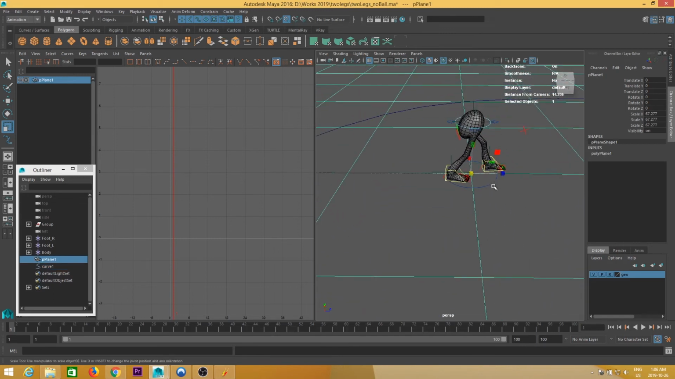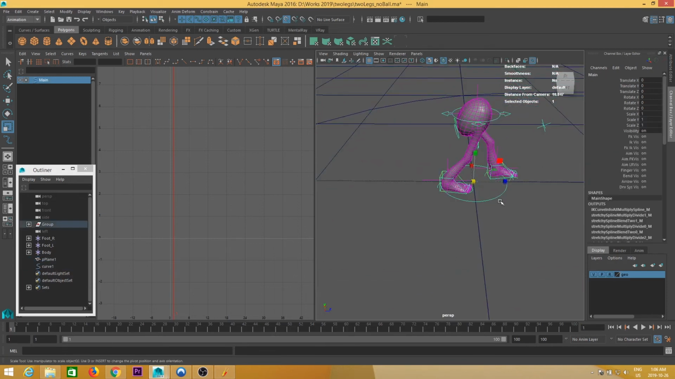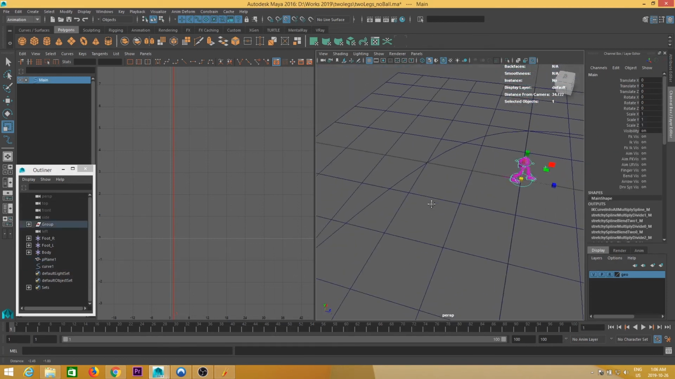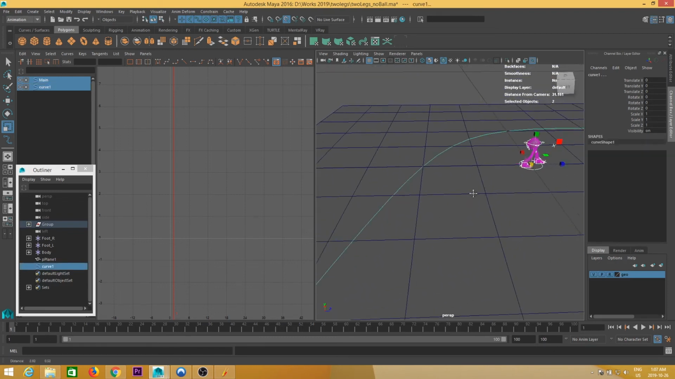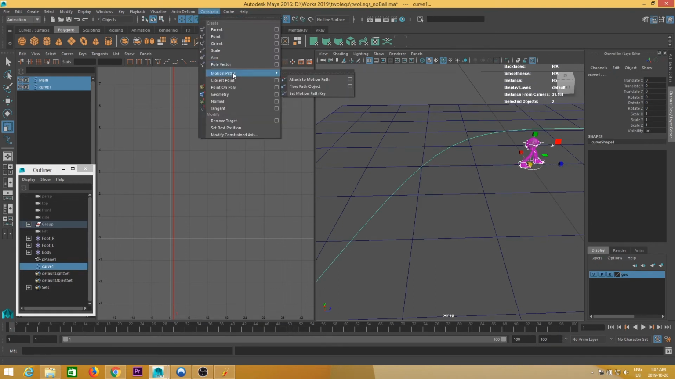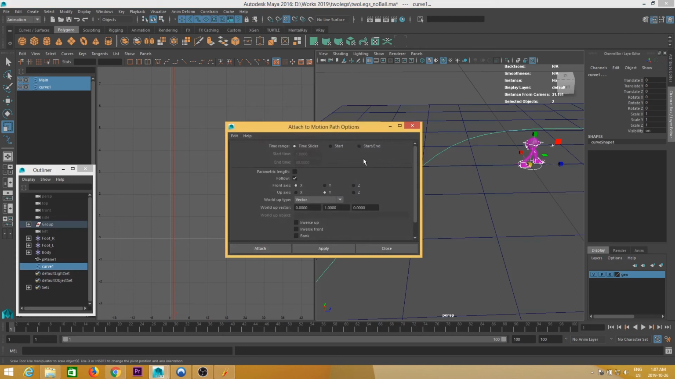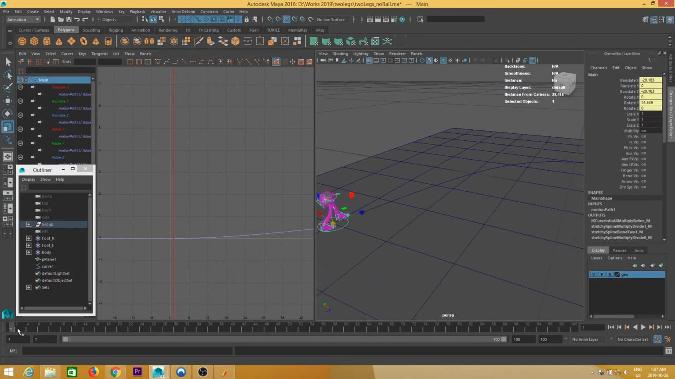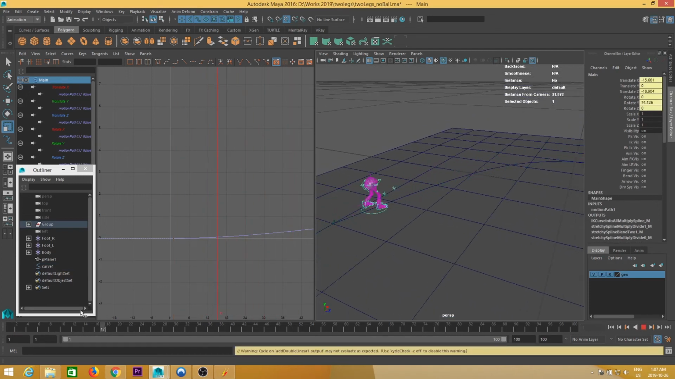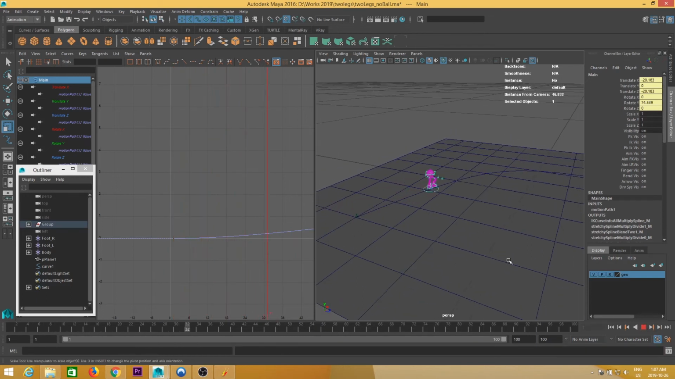Okay, so I will just select the global controller, and then I will select the curve. Again, I'll go to constraint, I'll go to motion paths, and I'll click on attach to motion path. Here I'm gonna change a few things. The front axis should be Z, and up is Y, and I'm just going to attach. So right now you will see that our character is walking on the curve, but it is really fast.